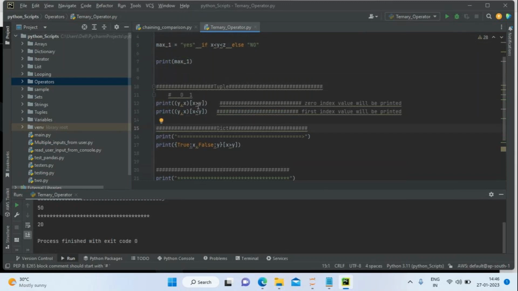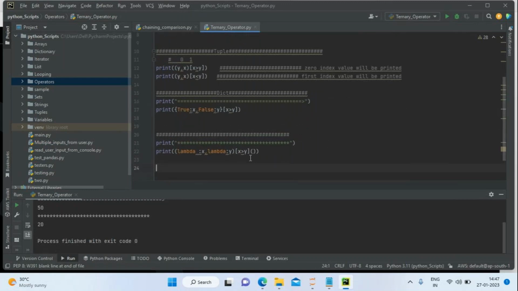If x greater than y, the 0 index will be printed. If x less than y, the first index will be printed. First index means the x value will be printed. Now I am going to use x greater than y. For x greater than y, you know already this condition is going to be false. If it is false, it's going to print the x value. If you need to get the y value, you can swap like this.